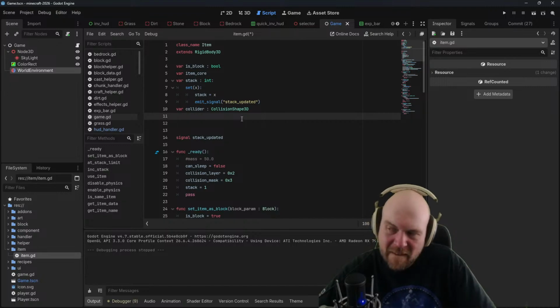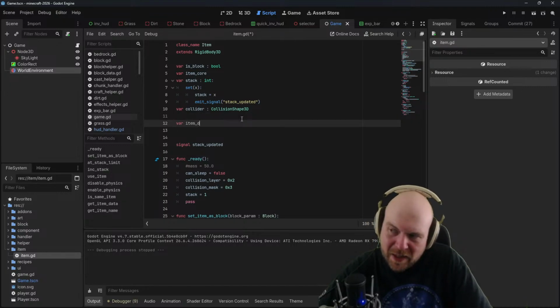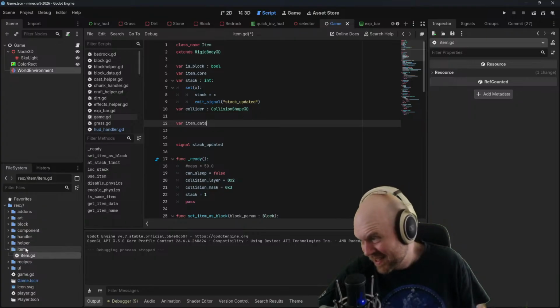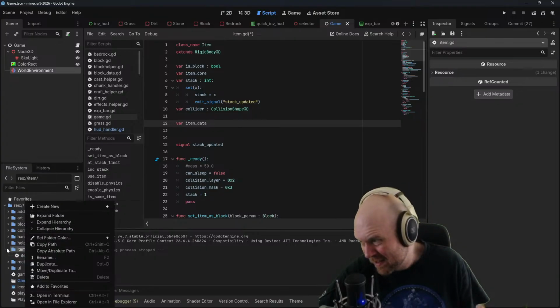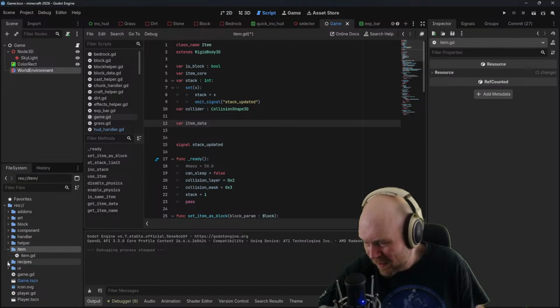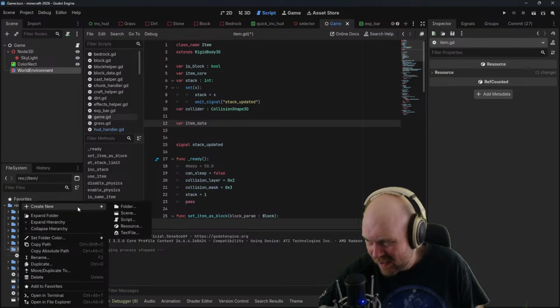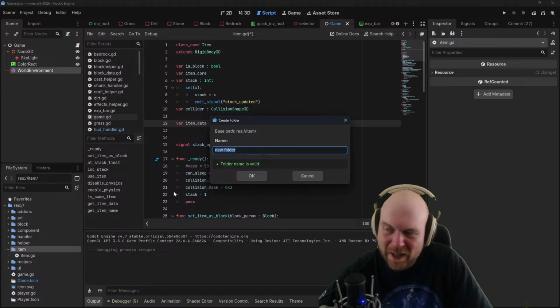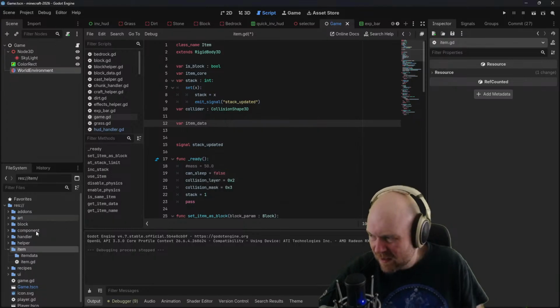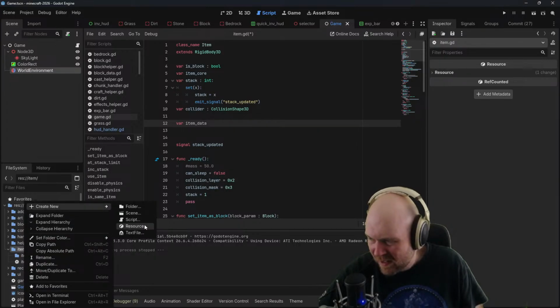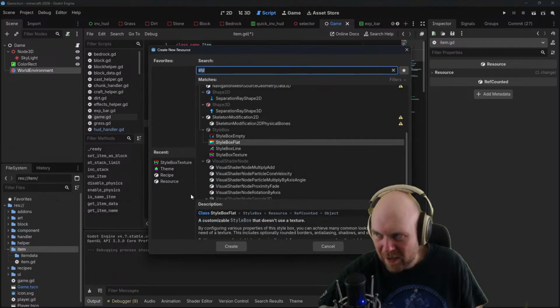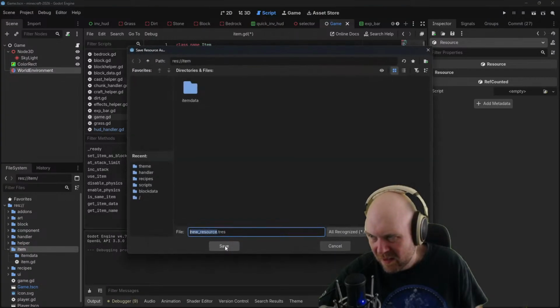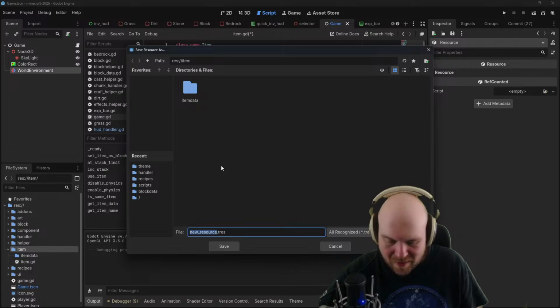Okay. Var item data. Done. That's all for this. Let's go ahead and make the item data. Do I have a separate folder for that? No, and I think we can just put it inside the item folder. Item data. But let's make the base resource right here. Item data.